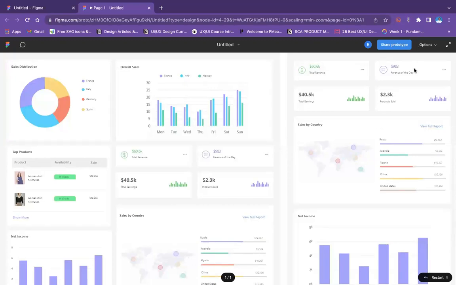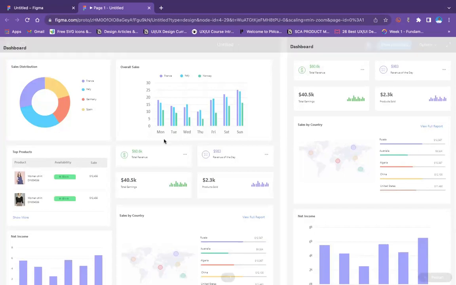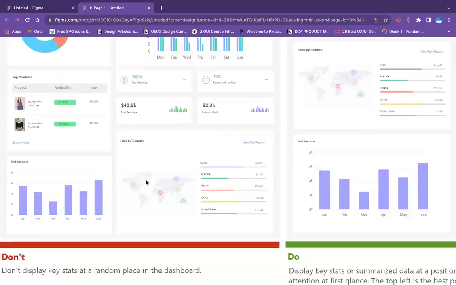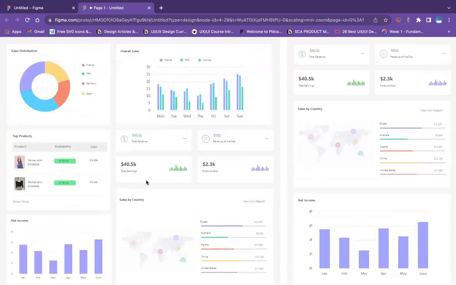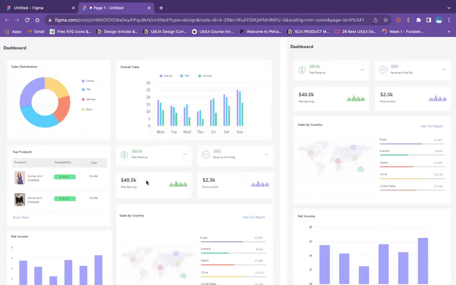So the first one, the information is arranged in order of priority. Are you talking about the first one? So we are looking at the first one first, the one that has don't. This is fine, but what do you think is wrong with this particular dashboard?